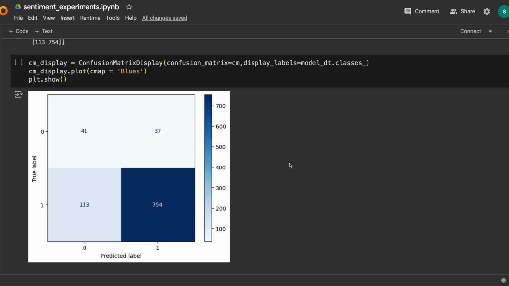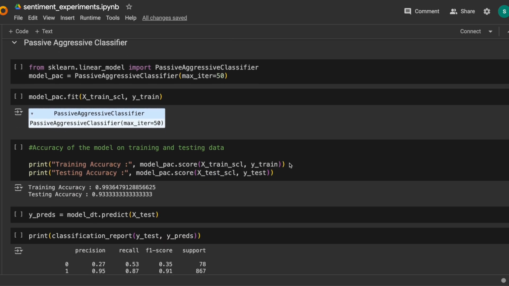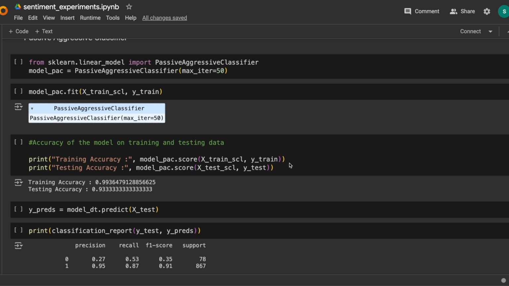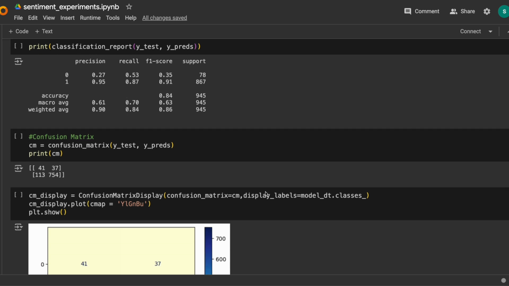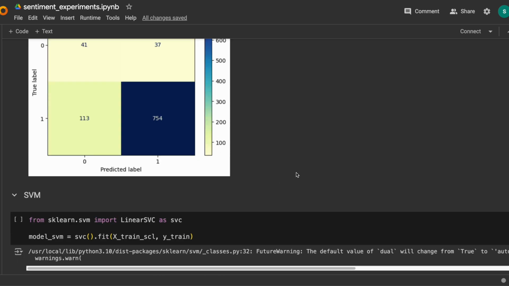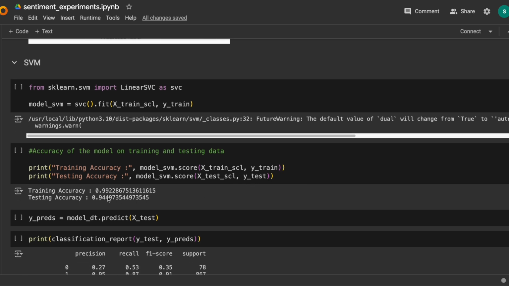This is the confusion matrix for the naive Bayes. Next we are using the passive aggressive classifier. For the passive aggressive classifier, we got a training accuracy of 0.99 and a testing accuracy of 0.93. We print the classification report and the confusion matrix for the same. Next we have the SVM. For the SVM we got a training accuracy of 0.99 and a testing accuracy of 0.94.